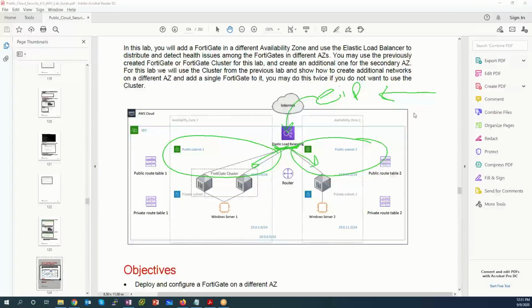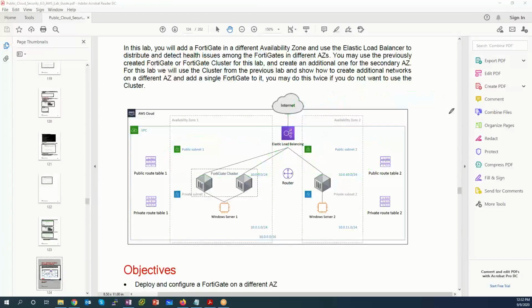Let's choose a different pen color. There we go. We'll choose black. So basically, this load balancer has an ENI here in this public subnet, and it has an ENI here in this public subnet, so that when it reaches these FortiGates, it's being source natted to each of those ENIs. So when it distributes traffic to that FortiGate, it's going to show the source of 10.0.10.something, whatever the ENI is in that subnet for the load balancer.